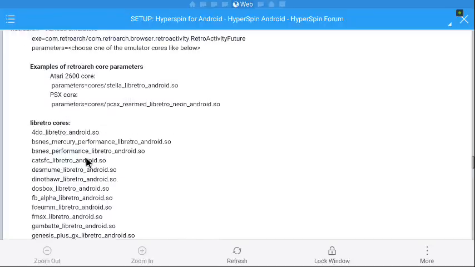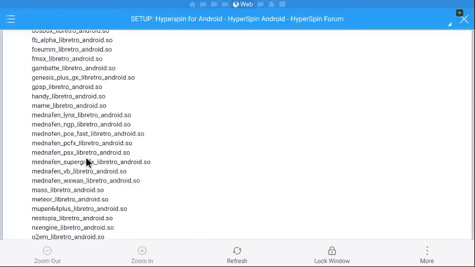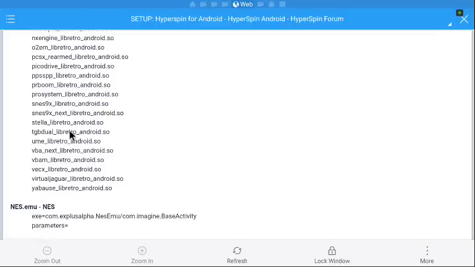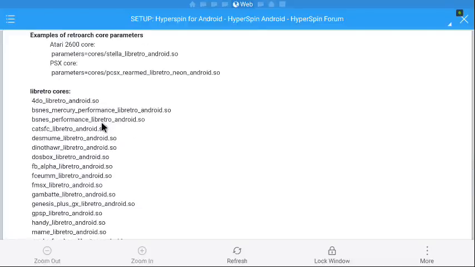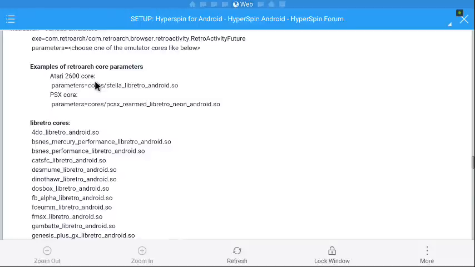But since we're doing Super Nintendo, scroll down, and I'm using cores/SNES9X_next_libretro_Android. And if you were doing Game Boy Advance, it would be the same thing. The EXE would be COM RetroArch and so on.